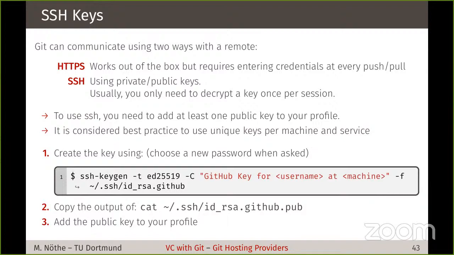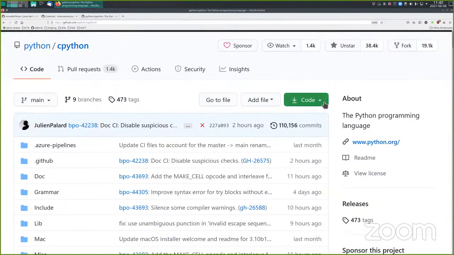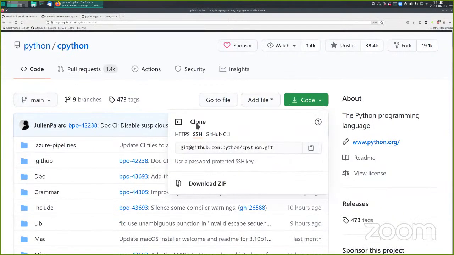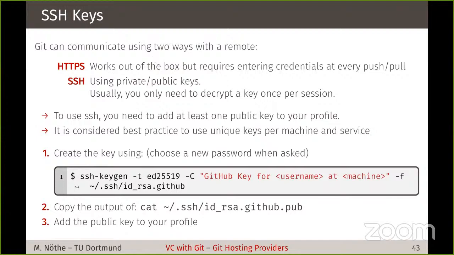And like this, you can then also communicate over SSH, and then you only have to switch to the other format for the URLs. If you look here on the green button to clone, you can either use HTTPS or SSH, and then this URL changes. If you want to use SSH, you just use the SSH URL and you're set for cloning, and then you are all set up.